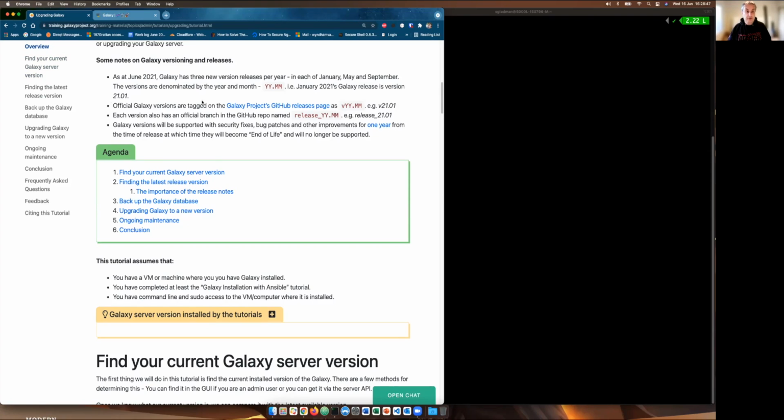Official Galaxy release versions are tagged on the Galaxy project's GitHub releases page, and they're tagged with v and then yy.mm, so v21.01. And each version also has an official branch in the GitHub repository, release_ followed by the year and month, release_21.01 for January's release. Galaxy versions will be supported with security fixes, bug patches, and other improvements for 1 year from the time of their release.